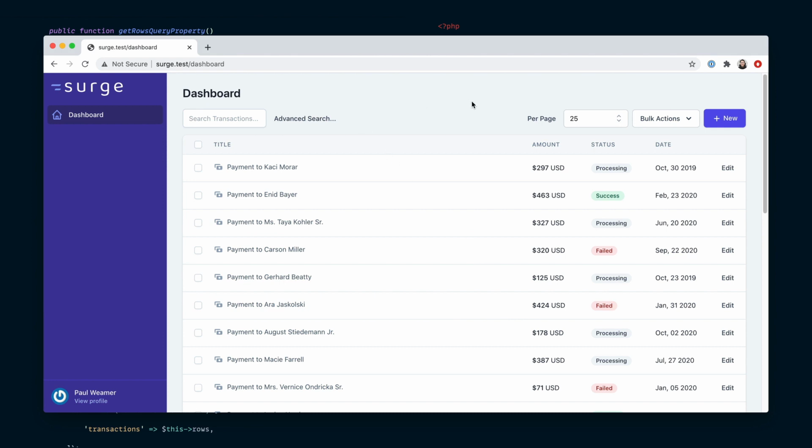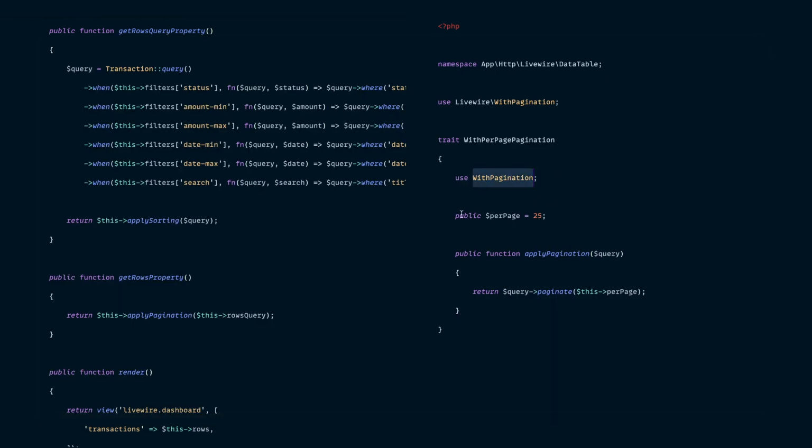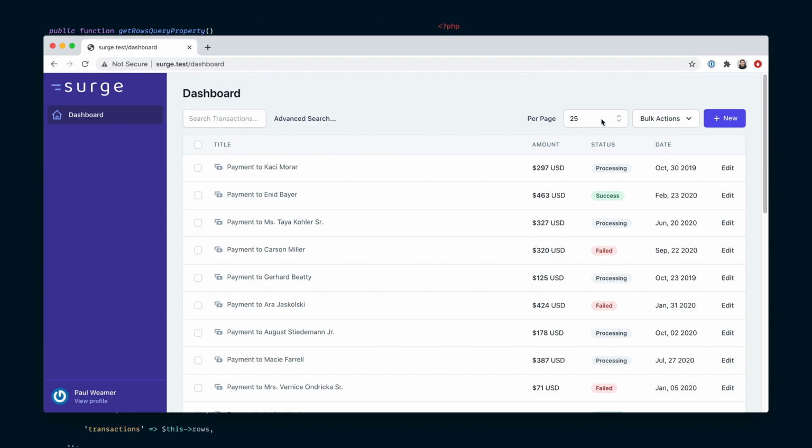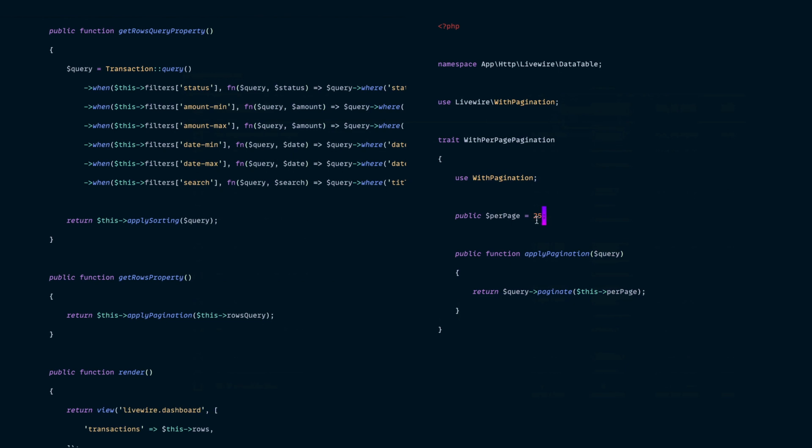So we refresh and we kind of decorated the original trait. I really like this. I think it's really good. We have 25, we change it to 10, it works. So we still are working. Let's default this to 10.